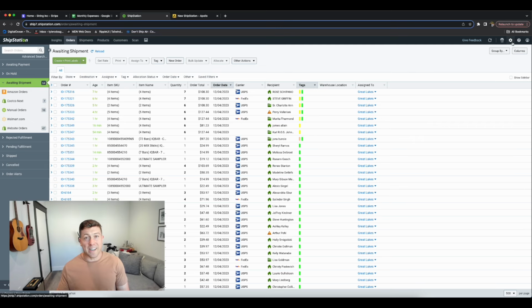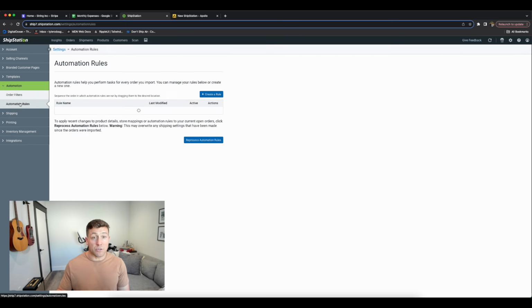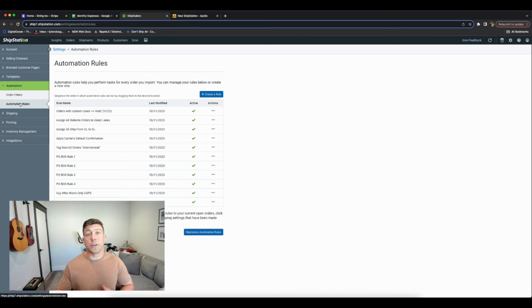All right, so with that out of the way, I'm going to show you how to set up automation rules that will select roughly the cheapest shipping option for each order. So the first thing we need to do is navigate to the settings in ShipStation. To do that, you're going to click on the gear icon in the top right. From there, you're going to click on automation in the left-hand menu, and then you're going to select automation rules. To create a new rule, all you're going to do is click the create a rule button.